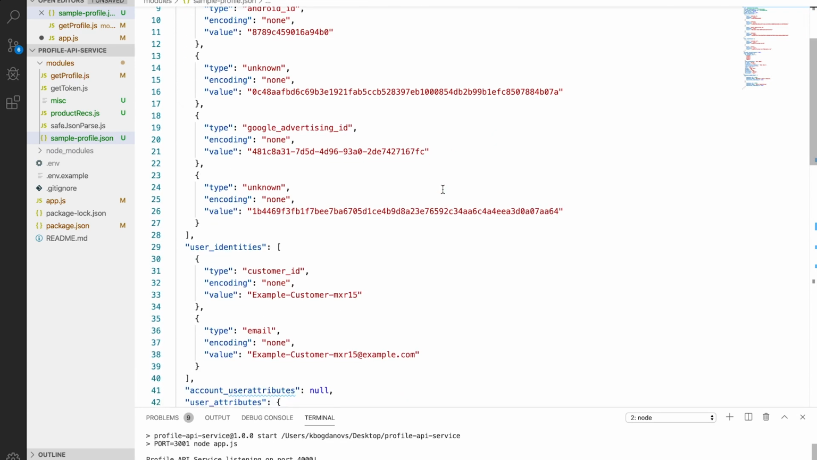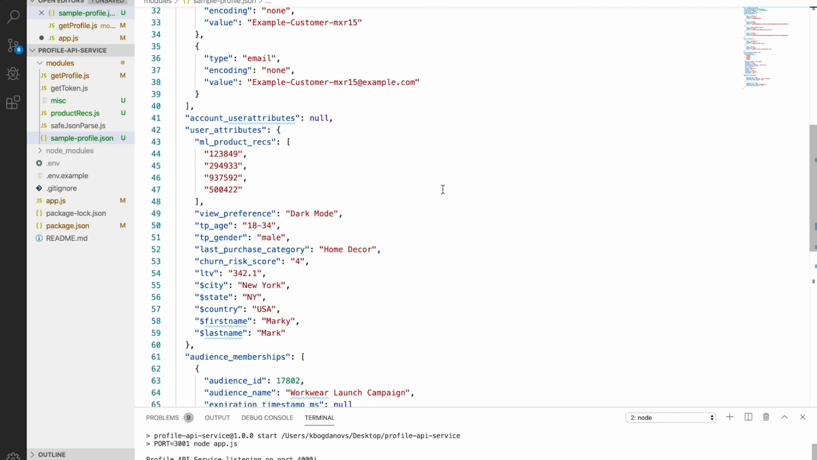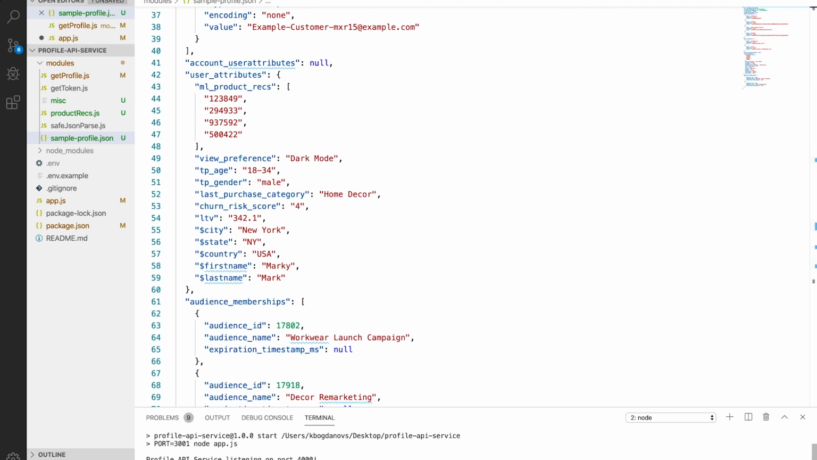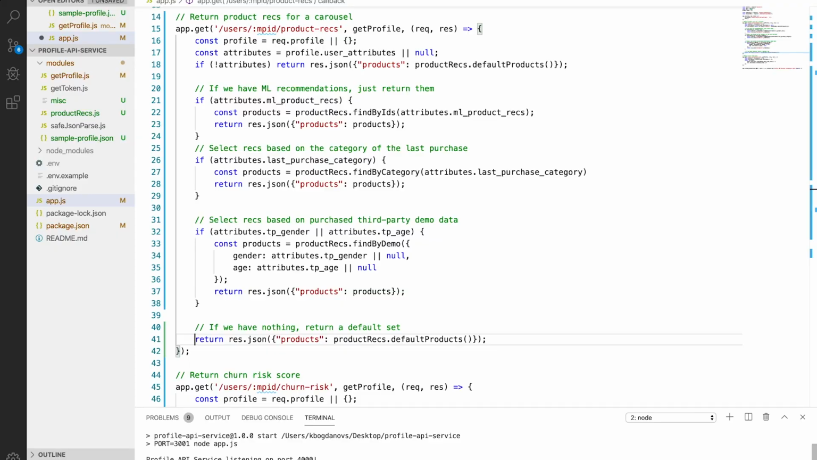Sure. So we've got here a sample Profile API response, and you can see it's got everything we have stored against a user profile, all their devices, identities, attributes, everything. That's a lot of information. It's quite frankly too much information to solve any one particular personalization use case. So we've got here a sample service that just calls the Profile API, and then we've built that into a little middleware service that will narrow down the results and return just the relevant information to the client for personalization purposes.